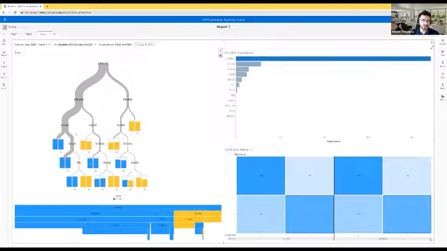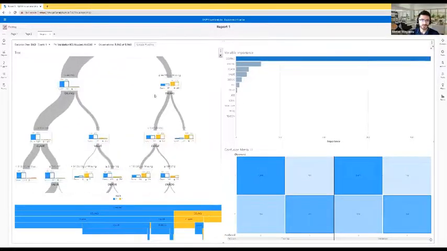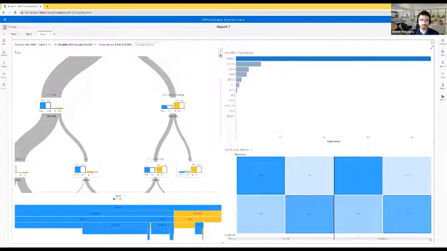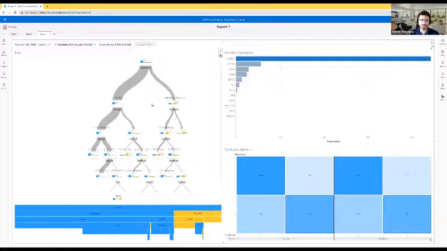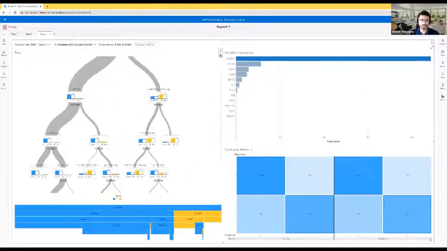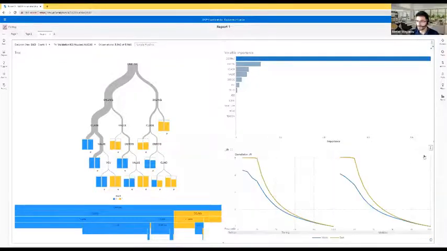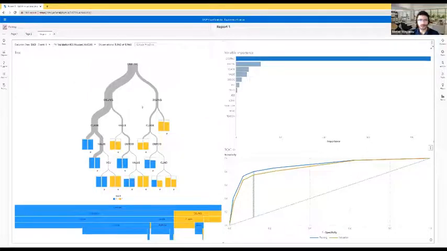interactively explore the decision tree. You can zoom in, zoom out, so you can see the statistics of the different nodes and the split decisions there. You can see on the right side the variable importance, which are the most important predictors for defaulting or not defaulting. You can see the confusion matrix. You can change this confusion matrix to lift or to ROC.